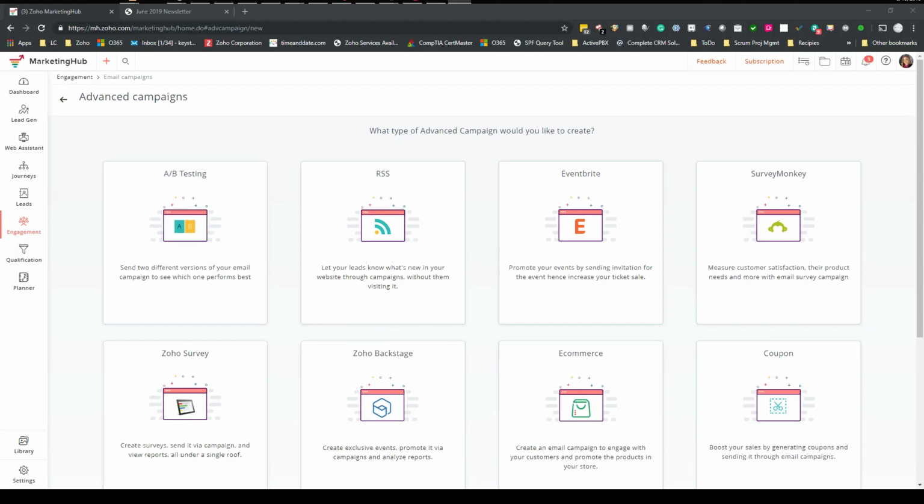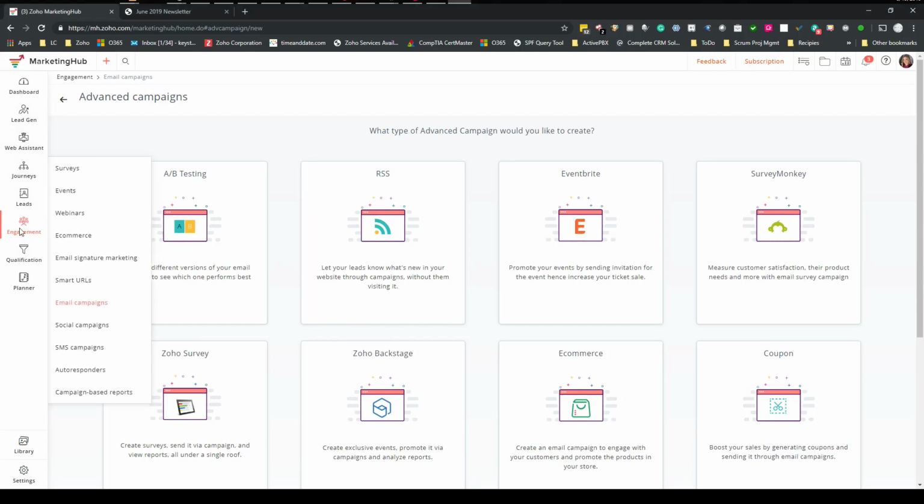First, inside our Marketing Hub, we are going to choose our engagement button over here on the left-hand side. And we have the ability to send surveys, events, webinars. We'll have different videos for these different options, but in this case, we're going to choose email campaigns.